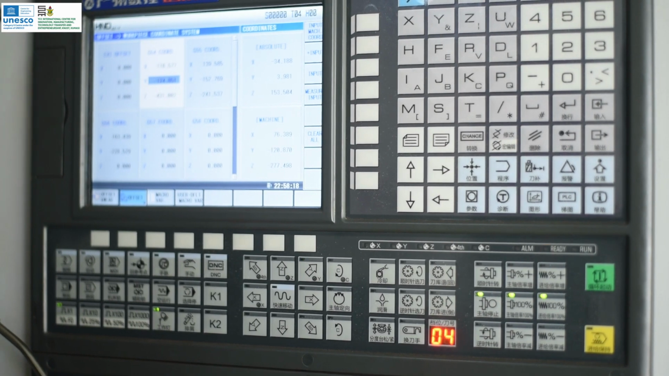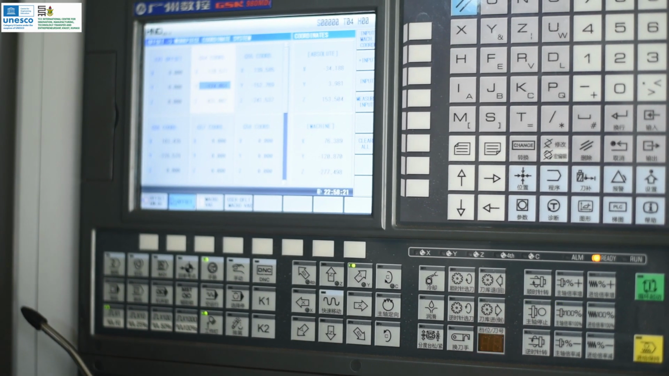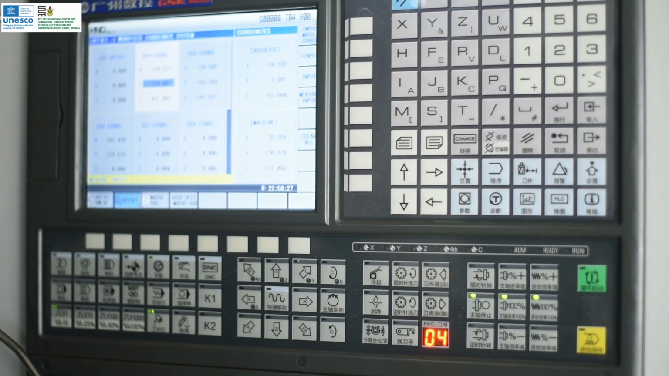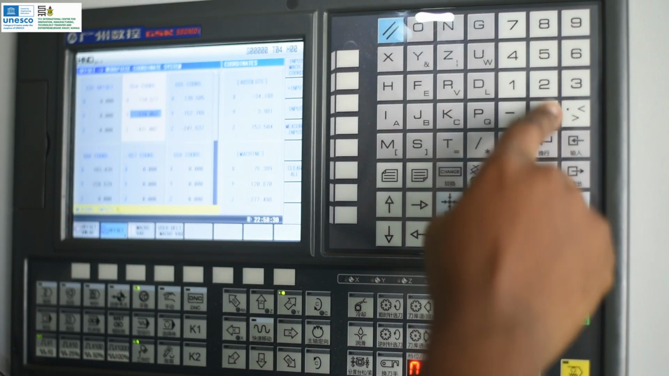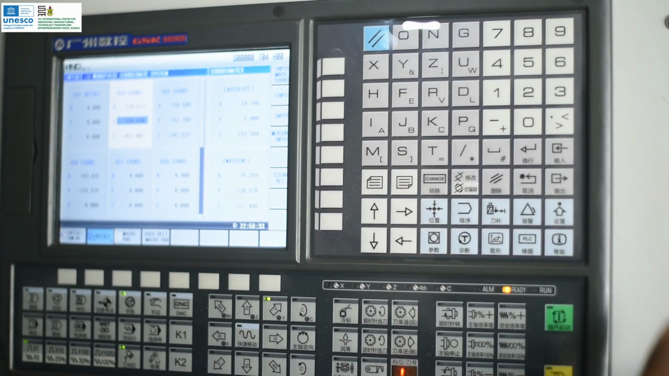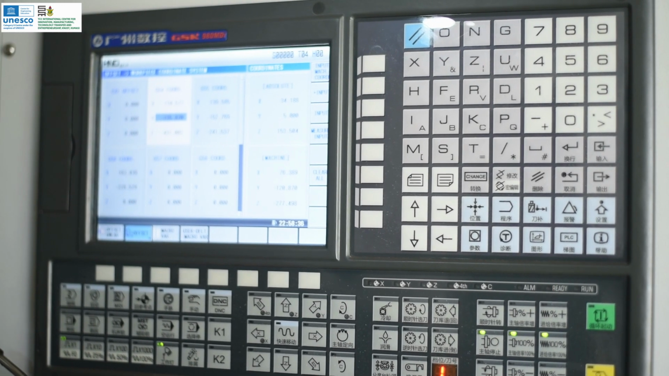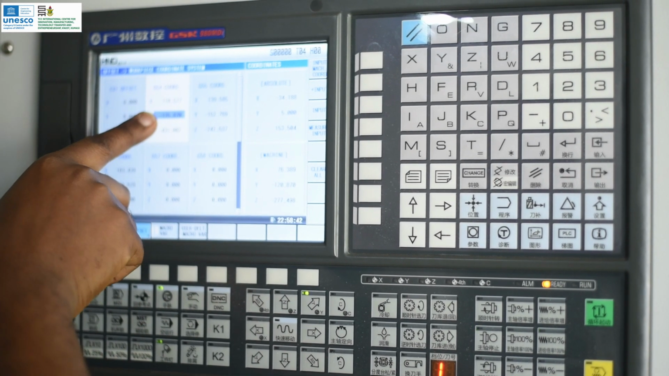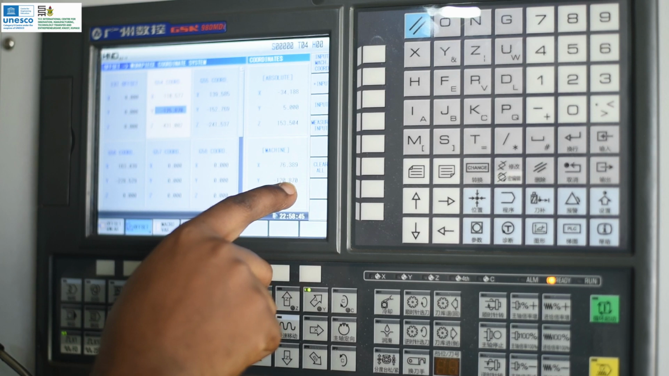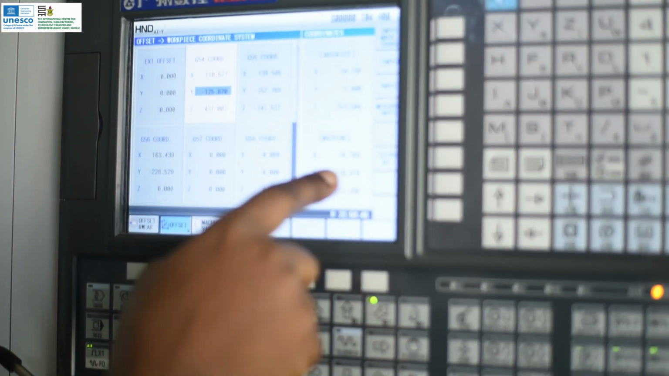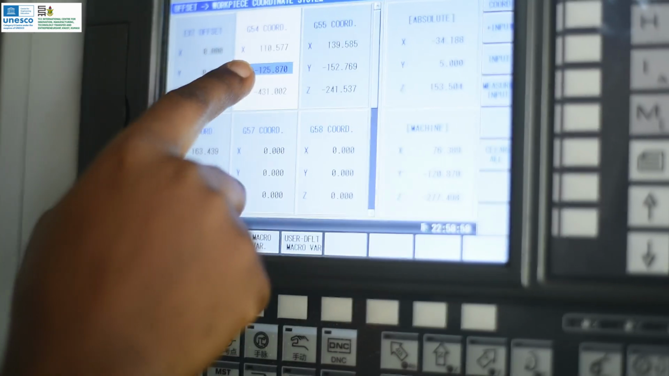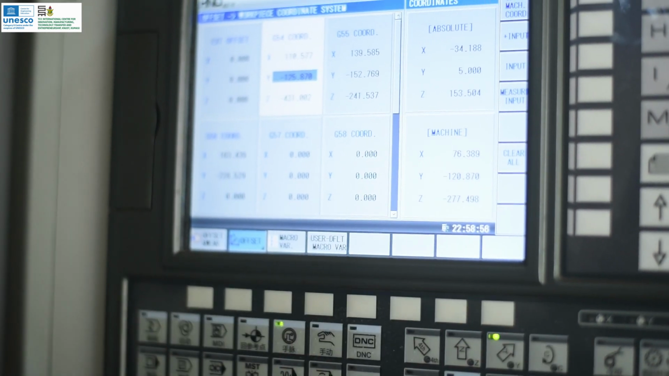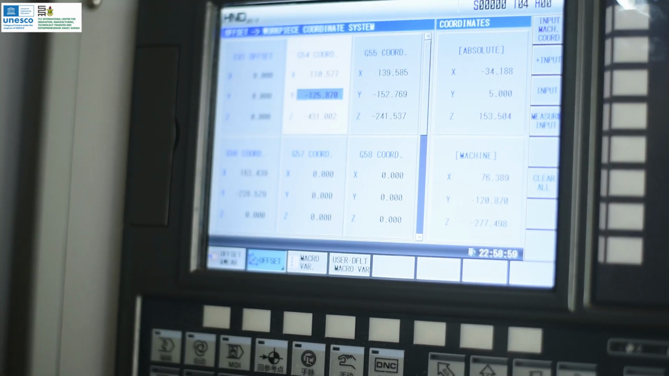Now you would push the soft key measure input, and then enter 5, and then press input. Okay, right. So now you would realize that the difference between our G54 and our machine coordinate is only 5 millimeters, and I'm going to explain why that is in just a moment.